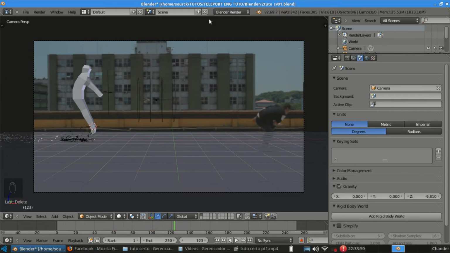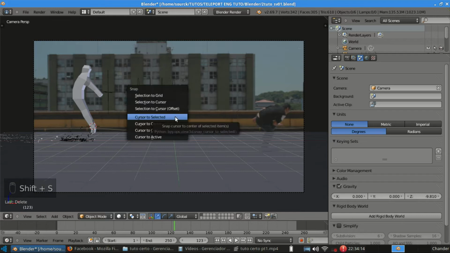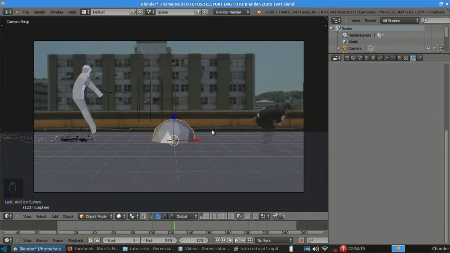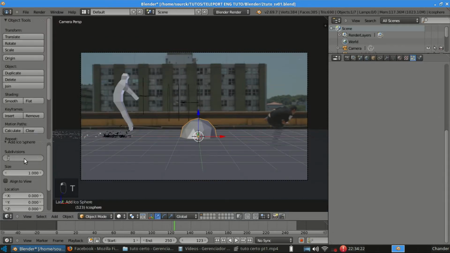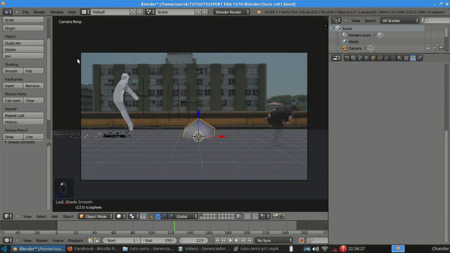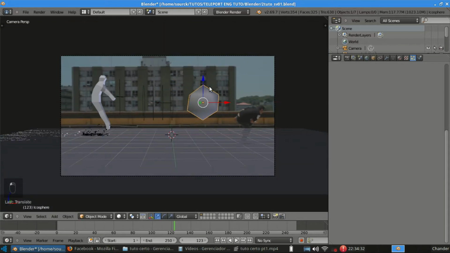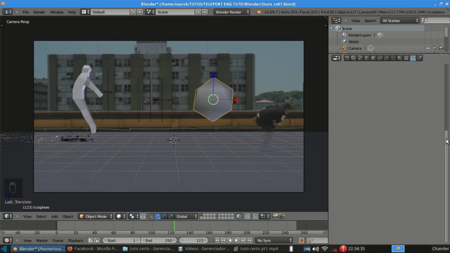Yes, it is. Now we have to make these particles look like sparks, so they will emit light or color. To do that, we're going to create an object that will be the particle. So let's hit Shift S, cursor to center, then Shift A, icosphere. Let's hit T on the subdivisions. We're going to hit 1. We don't need all that, and check smooth shading. T again, bring it up. It doesn't matter where it will be. We'll also move it to another layer later.